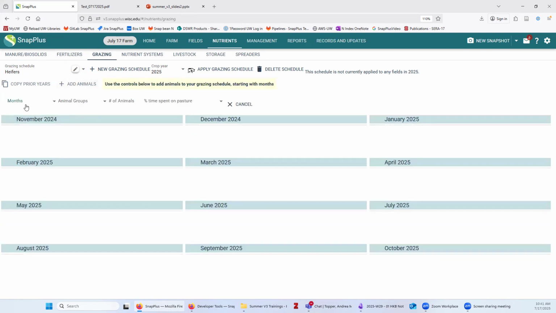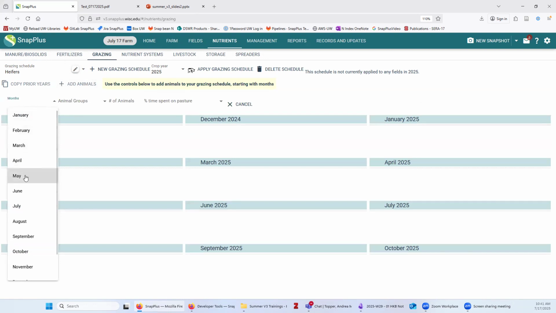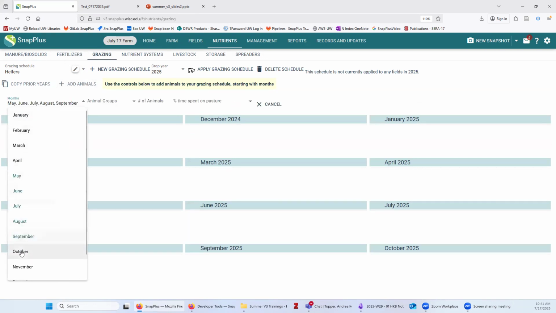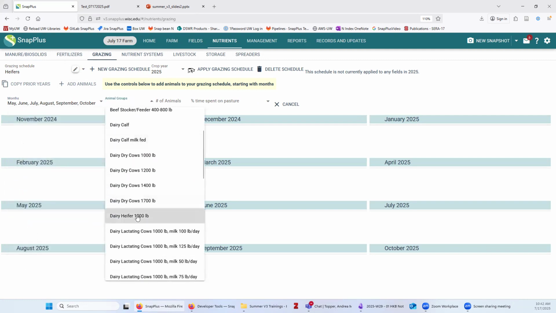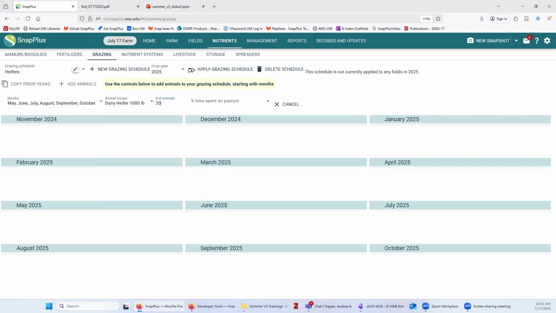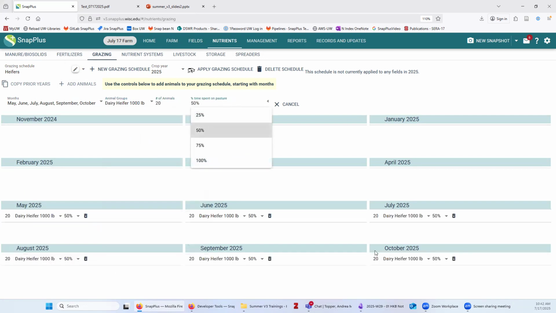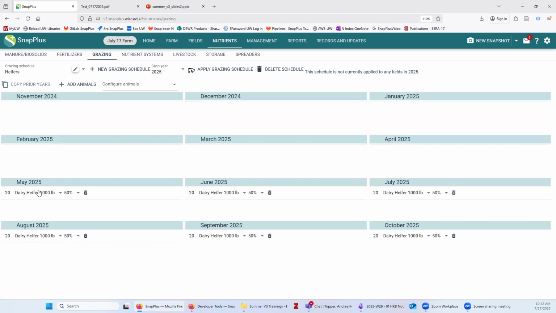So I'll click this Add Animals button and start by selecting the different months that this particular group of animals is grazing. And I can just click on them in this list right one after the other and add them all to my month list. Then I can choose the animal group and specify a number of animals and the time that they spend on pasture. And when I do this, you can see I finished editing that information, and then those heifers were added to my calendar in the months that I selected down below.